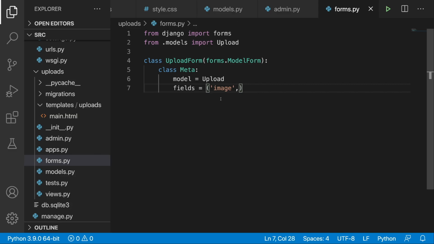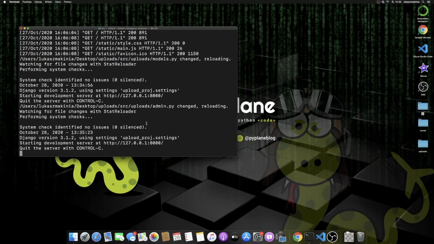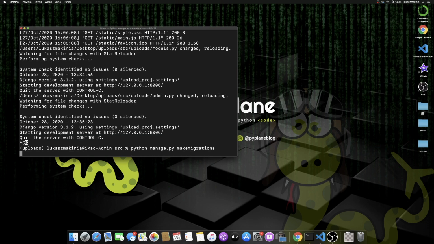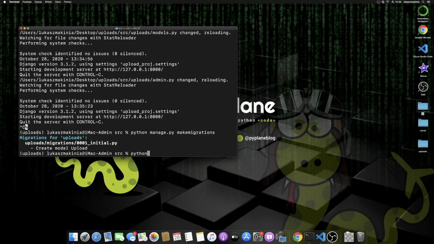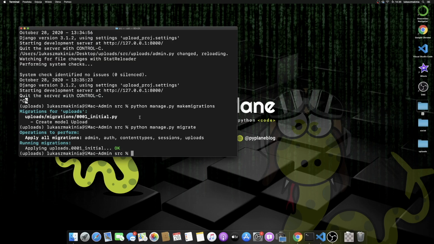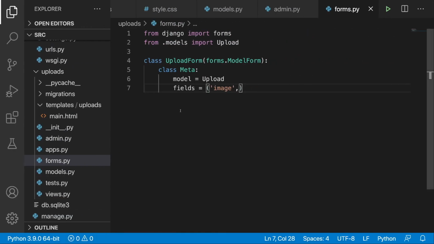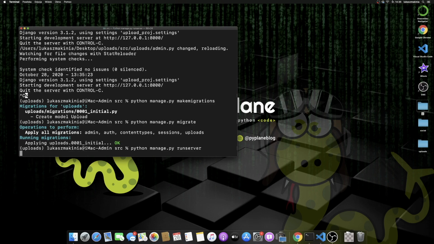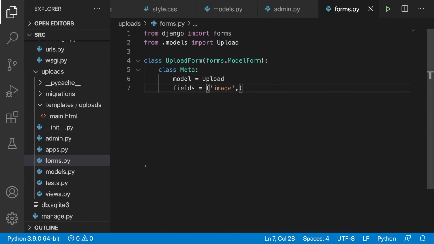Alright, so let's also not forget to run the migration. I'm going to quit the server from running, python manage.py makemigrations, and python manage.py migrate. Okay, perfect. So right now I'm just going to also run the server, and actually we can right now go to our views.